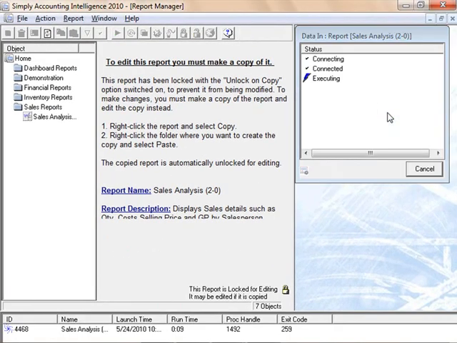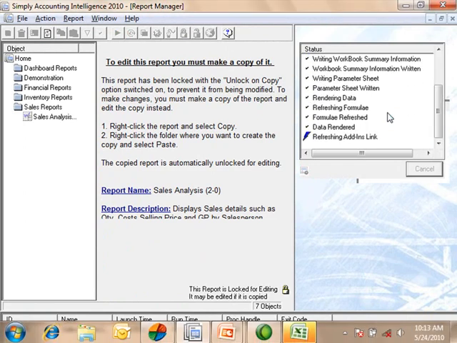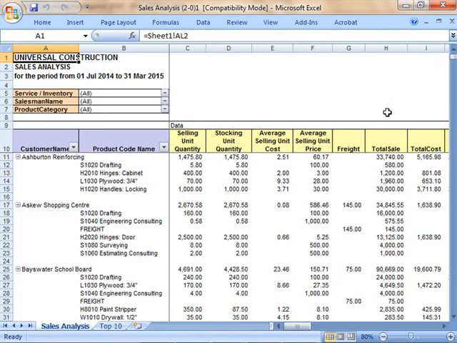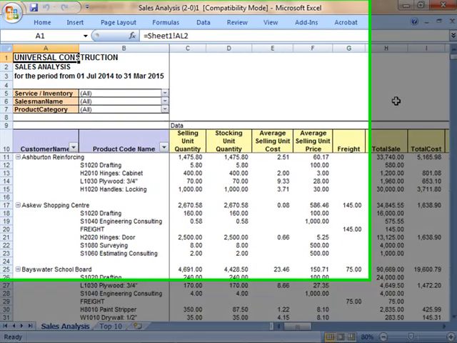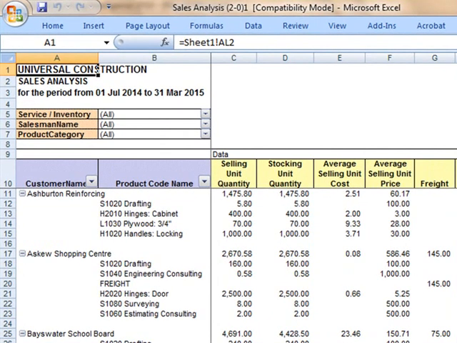Select OK. The progress status will be displayed on the right of your screen, and it will indicate the progress of your report depending on the underlying database system. Once the report has completed running, the data should be visible in the new Excel workbook.